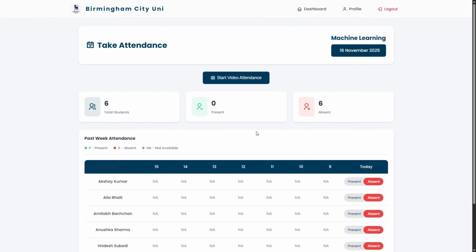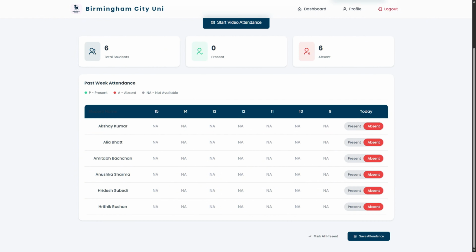Now to start the face recognition, the teacher just has to click the start face video attendance button, and once it starts, it will take the streams or face data from our camera. For testing, I'll have to use my mobile phone to display pictures of Bollywood and Hollywood actors and actresses.